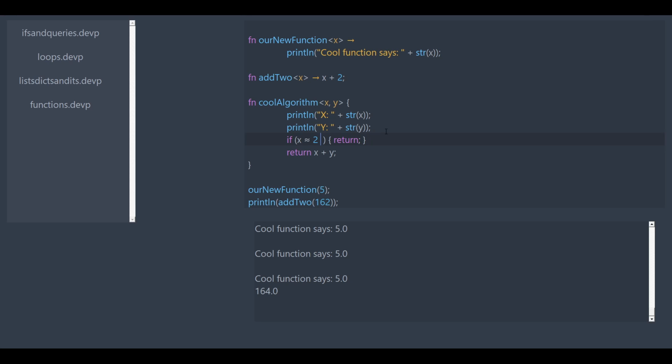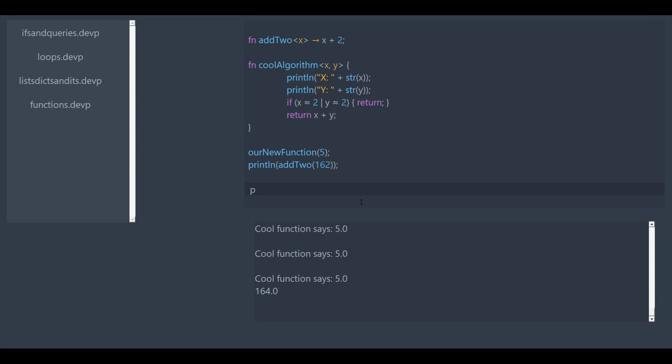So let's say if x is equal to 2 or y is equal to 2. This is basically going to return true if either of these are true. If it is this or it is this. If we were to change this to and, it would only execute if both of them are true. They do exactly what their names say. If this or this, or if this and this. It's that simple. So we have a really cool function right here. If either of these are 2, it just does nothing. Otherwise, it's going to return x plus y.